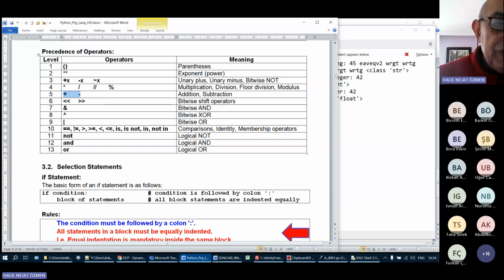So all you need to know is that OR has the lowest priority. Then before it there is AND, and before it there is NOT. NOT, AND and OR have the least priorities. Of course, there is one more, which is assignment operators.